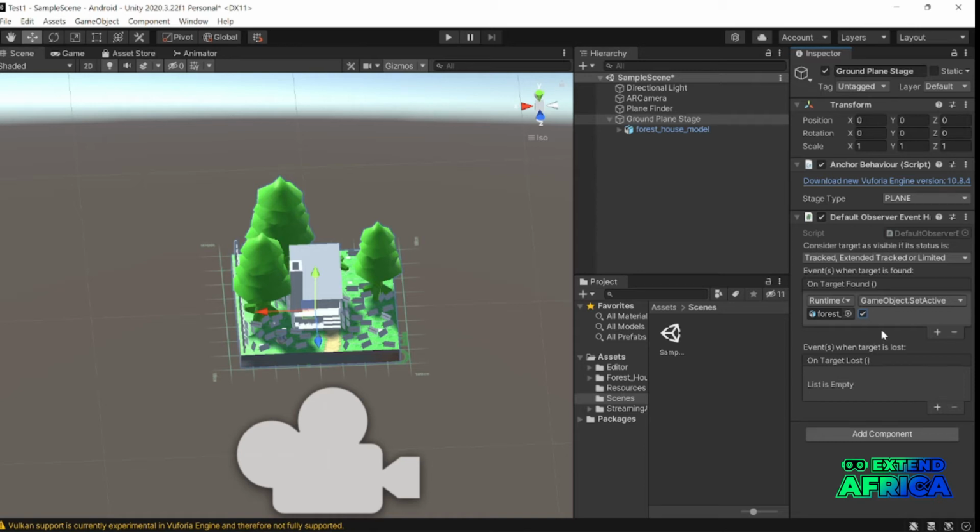When it finds the floor, it should automatically place this 3D model on the floor. Now, when the target is lost, okay, this is on target found. When the target is lost, what should it do? Okay, you can just leave it. When the target is lost, it shouldn't do anything. But when the plane is found, it should augment this 3D model on the floor.